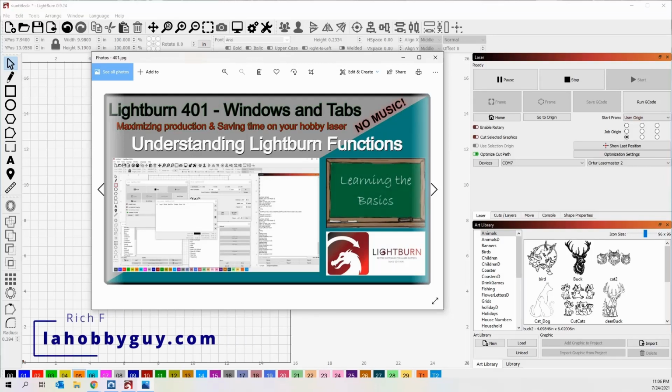In this workshop today, we're going to talk about windows and tabs in Lightburn. The reason I want to talk about this is to help you maximize your production and save you a lot of time when you're working with your hobby laser by understanding the functions of the windows and the tabs. Whether you're a beginner or an advanced user, I know quite a few users that never take advantage of all of the features that Lightburn offers. So we're going to cover that today.